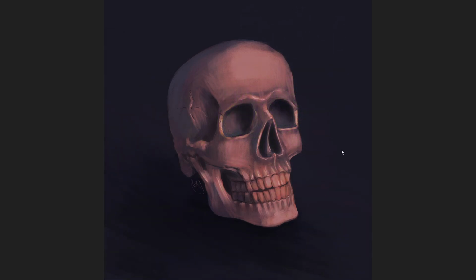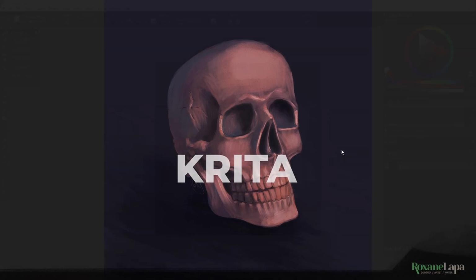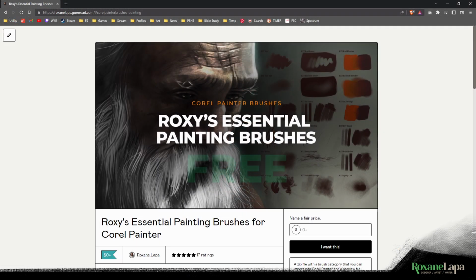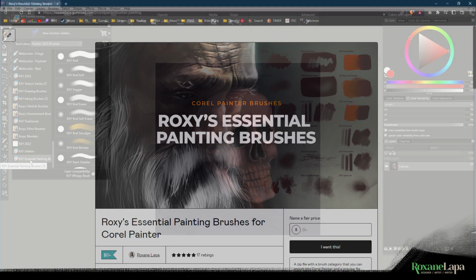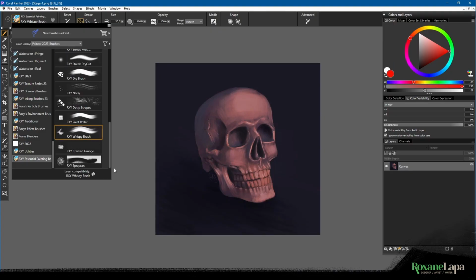It also contains the main brush I'm going to use, in formats suitable for Corel Painter, Photoshop, PaintStorm Studio, and Krita. For this tutorial, I'm going to be using Corel Painter 2023, but you should be able to follow along in any of those programs, seeing as you'll have all the files and functionality. If you're on Corel Painter and you've already got my Roxy's Essential Painting Brush Pack, then you already have the brush we're going to use. It's part of this pack, but I just exported it by itself for this tutorial. The brush in question is Roxy Wispy Brush.